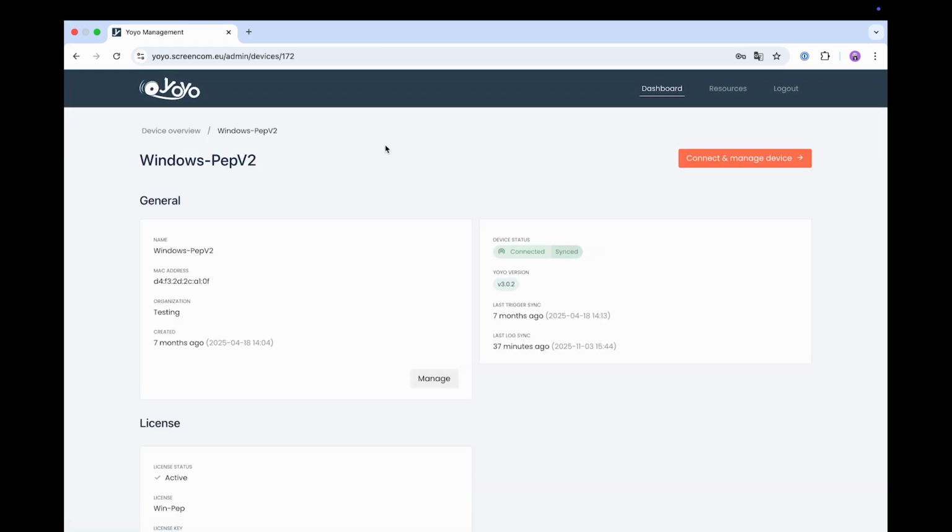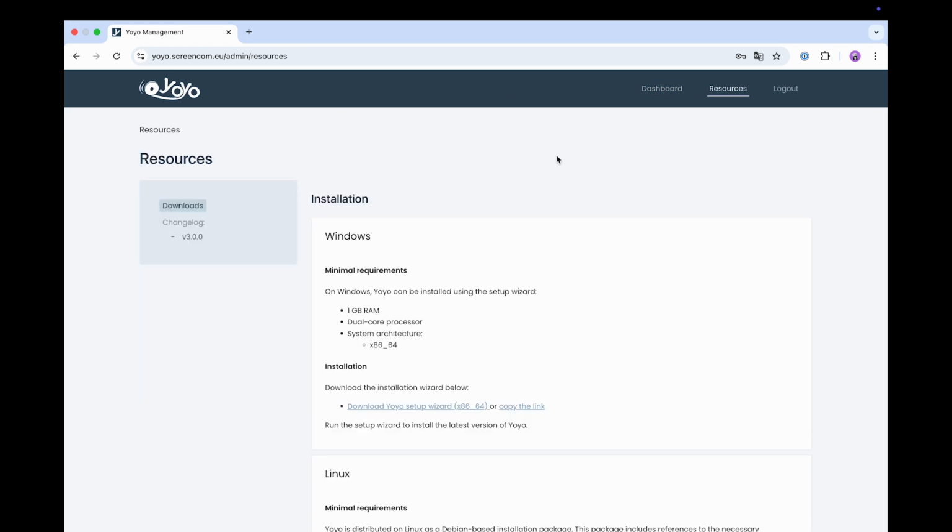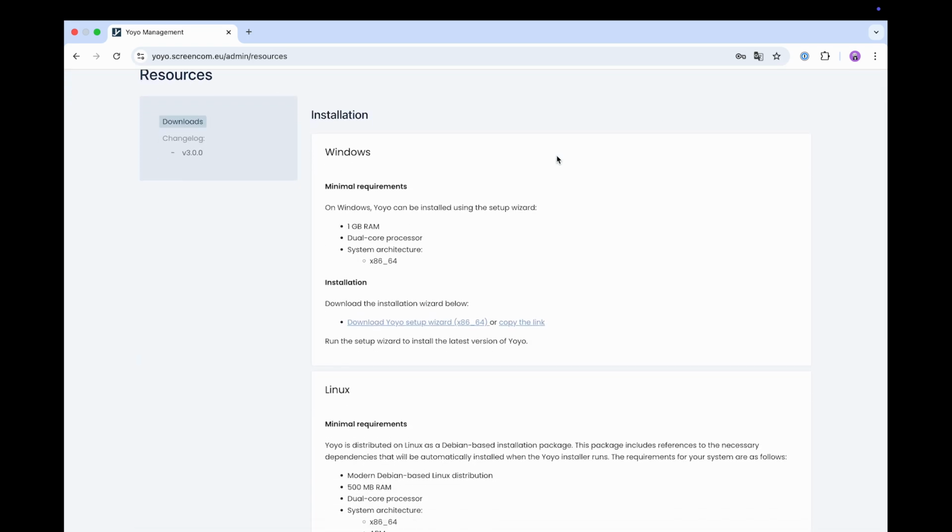Heading back to the device, if we go to resources, this is where you actually install the YoYo software. It is now Windows and Linux supported. You can download the installer here, run the installation and then share the MAC address of your YoYo device with us. For any test licenses or further questions, please reach out to us and we can help you further.